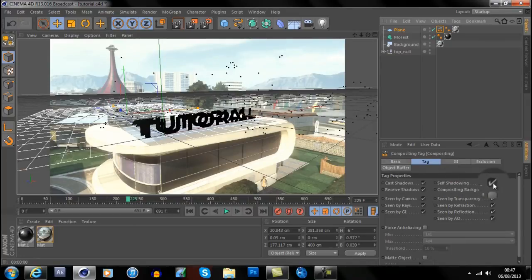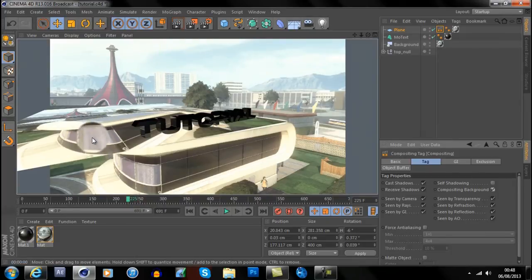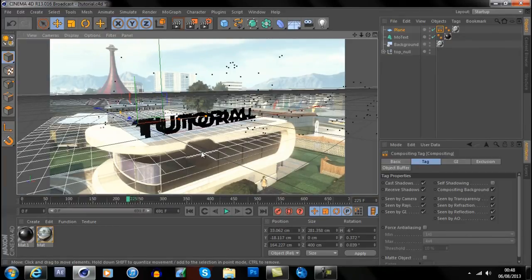You need to turn off self shadowing and turn on compositing background, and once you render, you'll notice that it looks a lot lighter and it looks exactly like this does, and that's great, but obviously it still doesn't look right for what we need it for. I've just moved that, sorry.